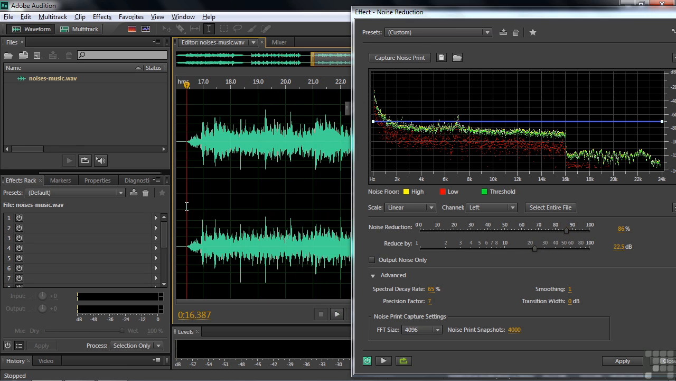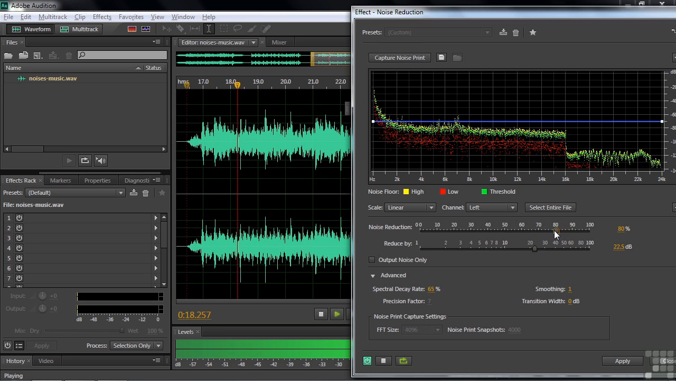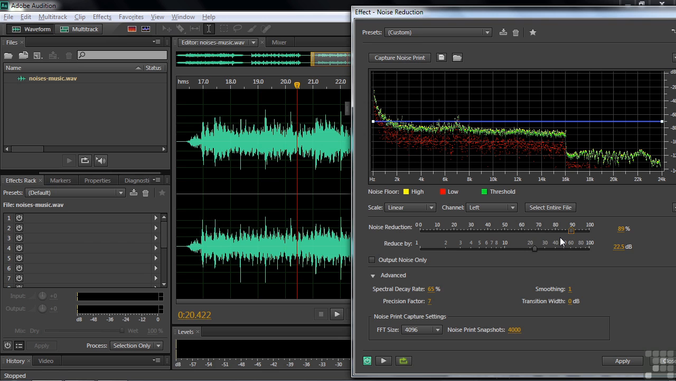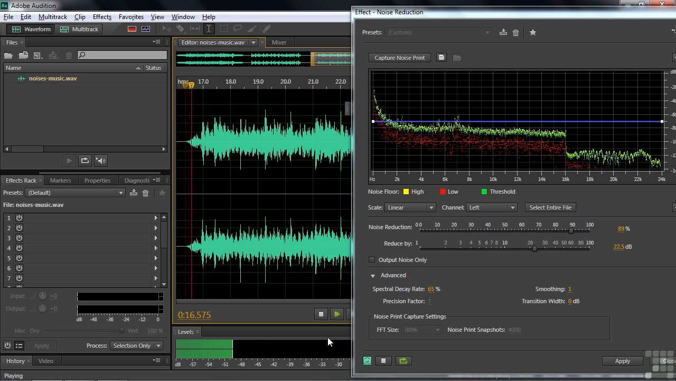There you go. Try it again. So it's much better. We're getting rid of virtually all of the fan noise. You can hear it a little bit at the beginning. You can see it down here in the meter, but it's such a low frequency. Despite the fact that you can see it, that low frequency is not as easy to hear, but it is getting rid of a lot of it.